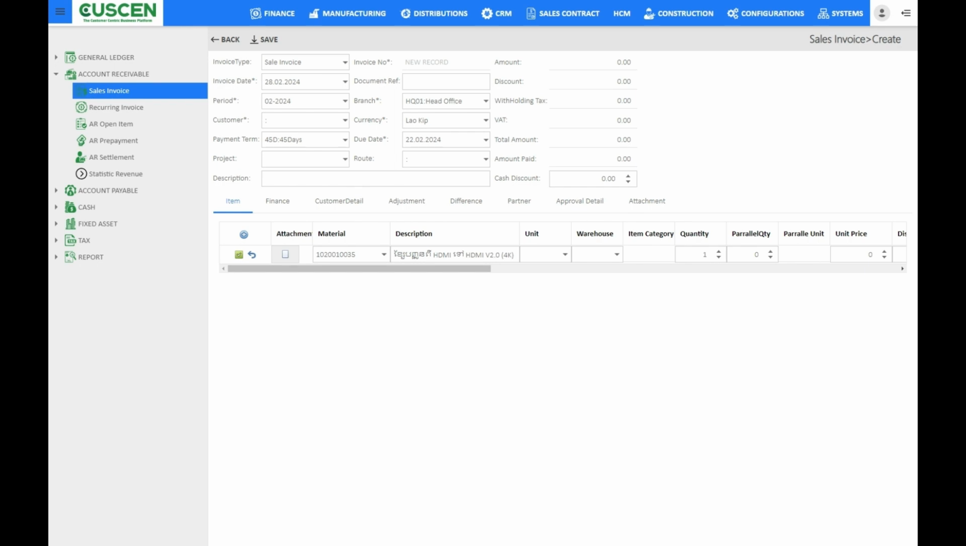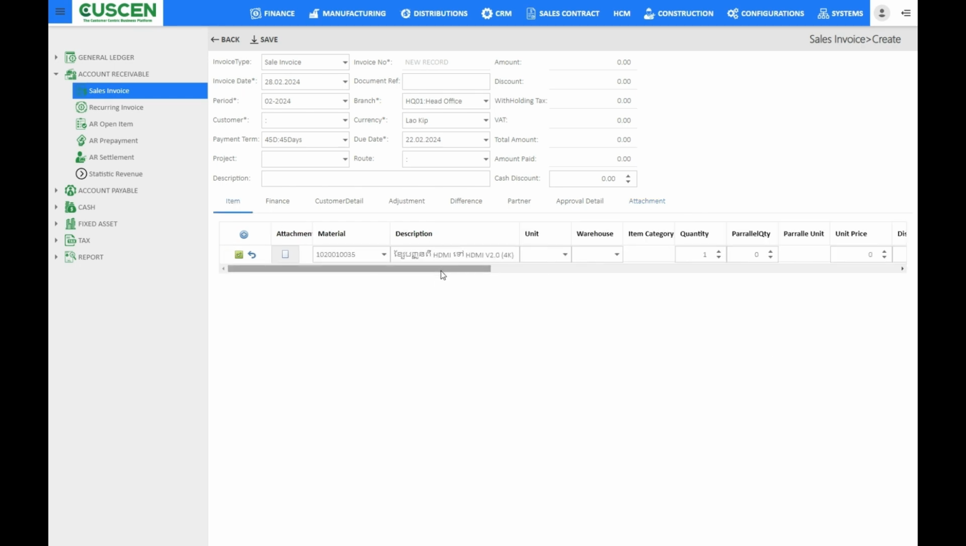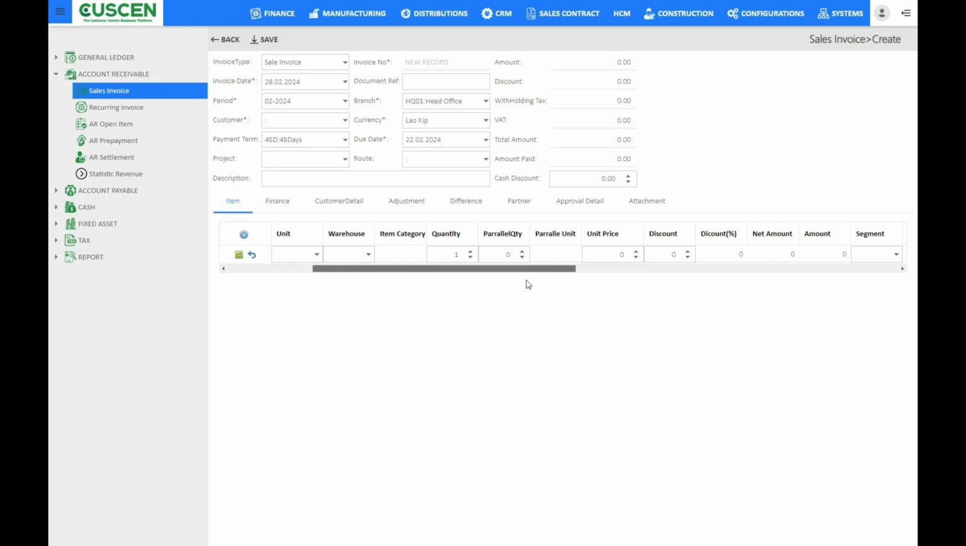Now, if we move on to the bottom, you have the attachment button. You can add any relevant documents by clicking the attachment button. This can include contracts, work orders, and other supporting documents. Material description, units, and warehouse columns. For each item sold, you'll find these material description, unit, and warehouse labels, the warehouse being where the item is being dispatched from.